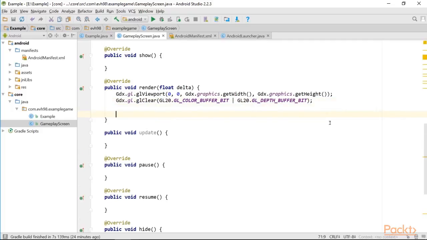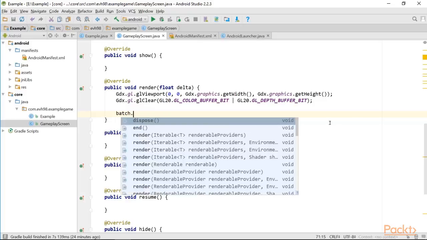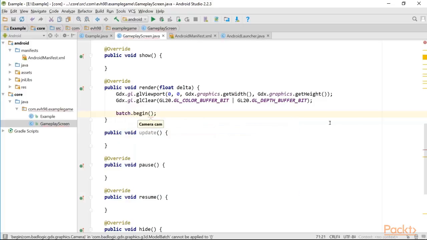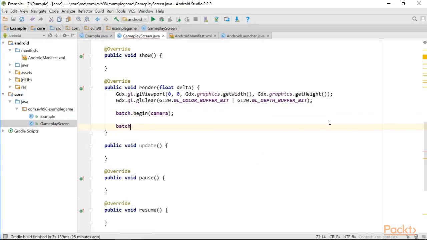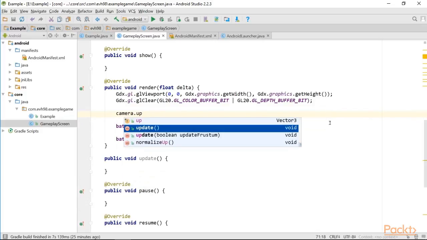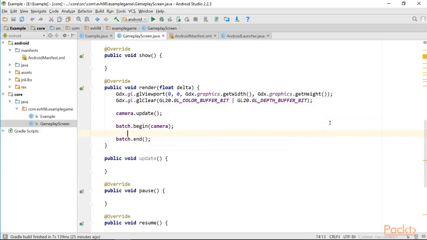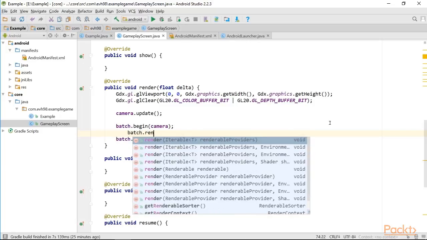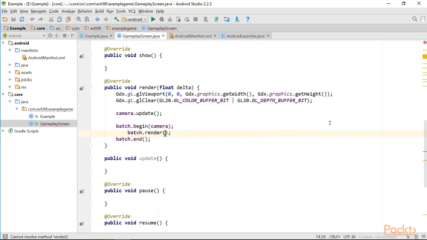And just simply batch.begin, and we need to take in this camera, and batch.end, like we've always had it. Before that, actually, camera.update. And we can now render our instance. batch.render(instance).